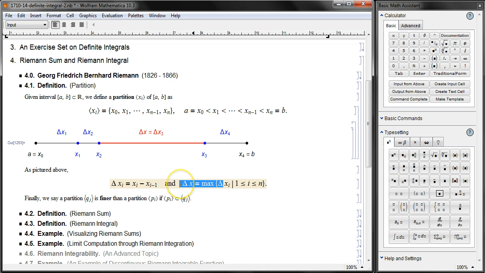Among them, the biggest one we write as delta x without this index i. Here in this particular case, delta x3, the red one, is the biggest. Now, why am I particularly interested in this maximum? That's because later on we're going to take a limit where this delta x goes down to 0. If it does, then everything will have to go down to 0 because the maximum is going down to 0. All delta xi have to go down to 0. And that's why we are so keen on this maximum.